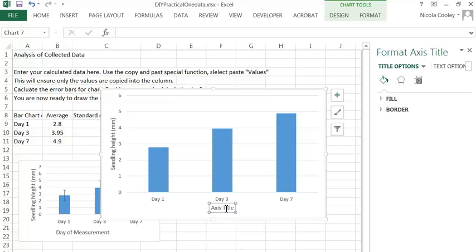So we have added our seedling height axis, and now we're going to add our horizontal axis. This is the day of measurement for this experiment. Once you have finished typing, click outside and the chart will resume. So let's resume. We have our data points and we have our axes correctly labelled.